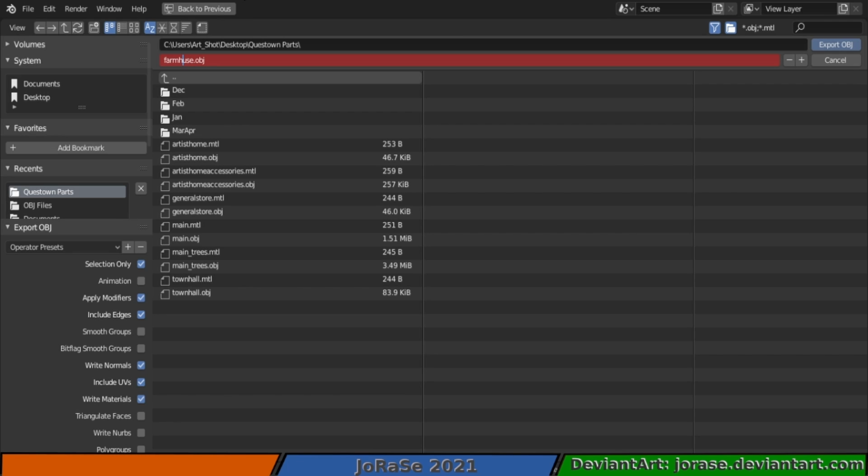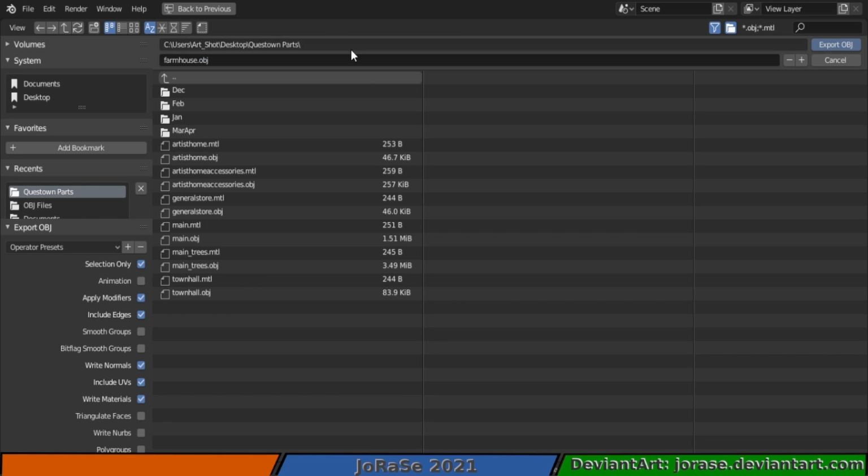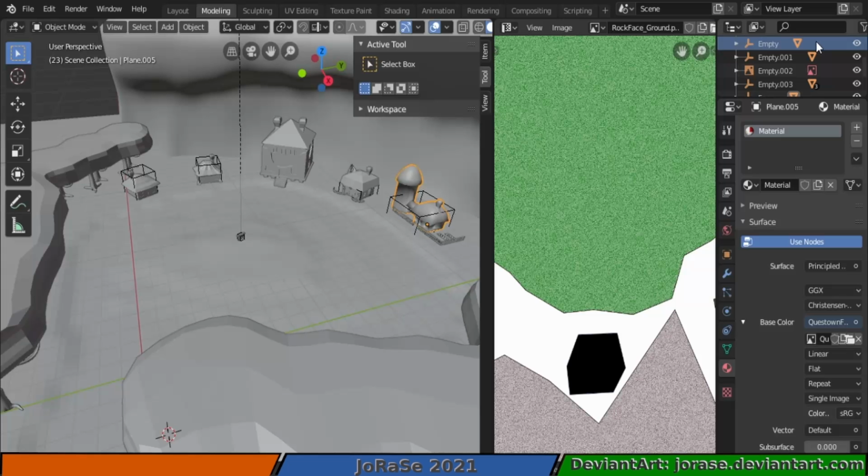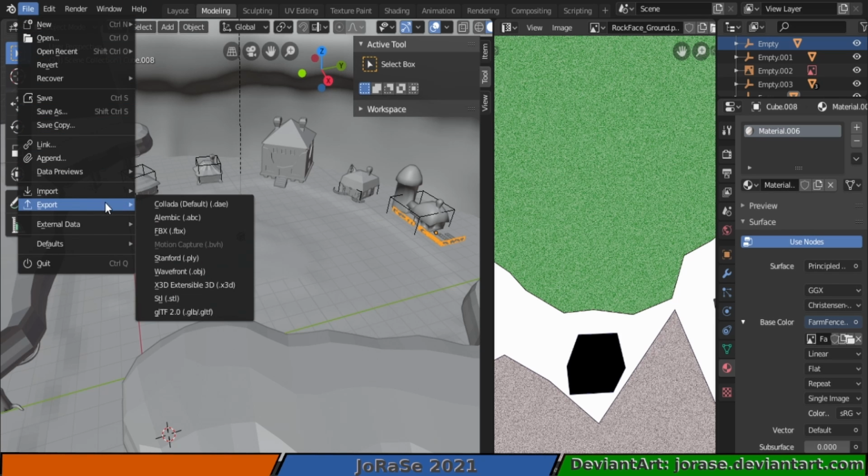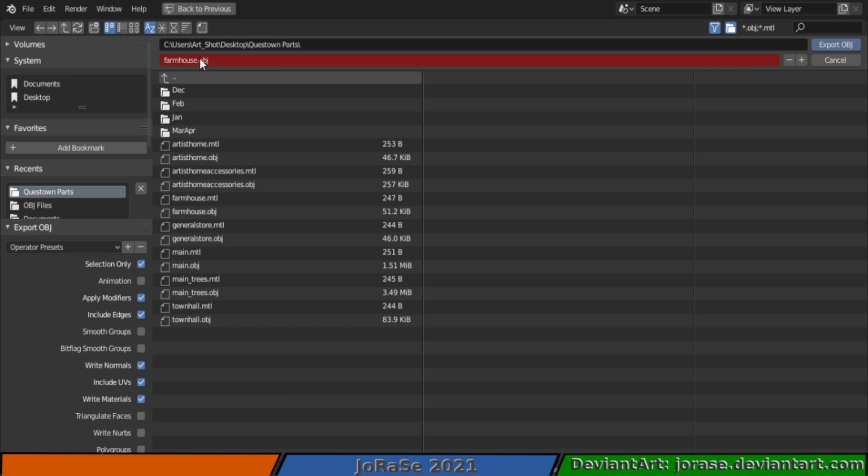Missing an O, aren't I? It's a farmhouse, not a farmhouse. So there we go, that's exported. And then the fence line. I'll export this as farmhouse fence.